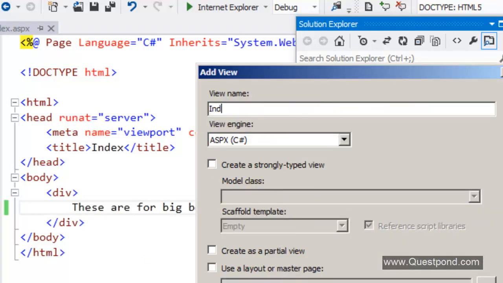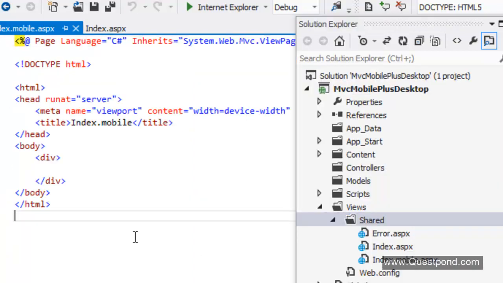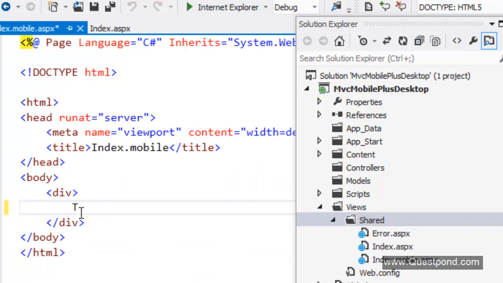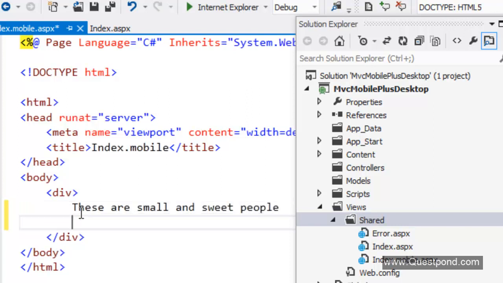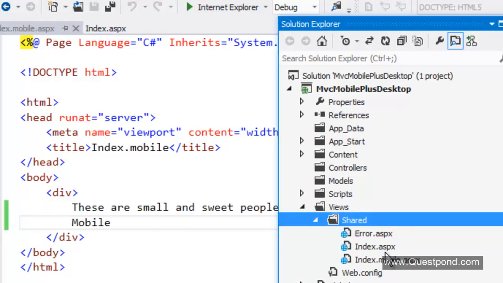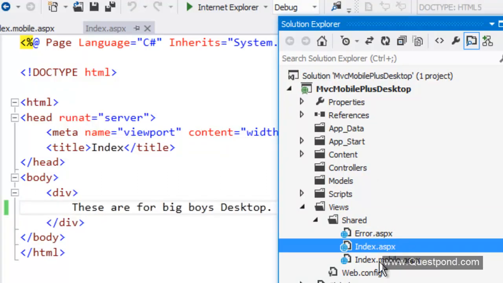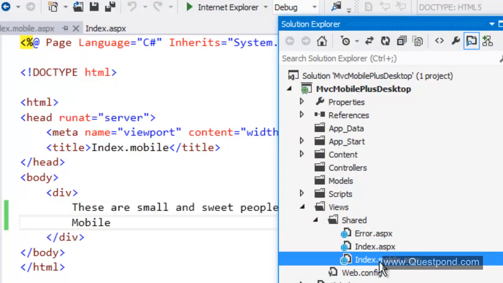So I'll say index again, but at this moment I'll say index.mobile. That's the magic. You just say .mobile, and the rest of the things, display mode will do for you. So I'm going to add here and I'll say these are for small and sweet people, mobile. Okay, great. So you can see on the screen I have two pages here, one for the desktop, this is index.aspx, another one for the mobiles, that is index.mobile.aspx.